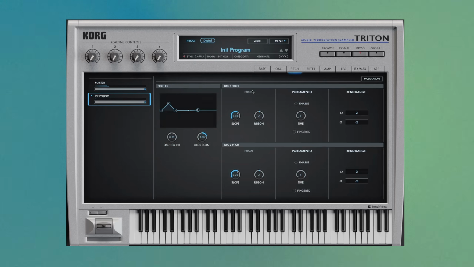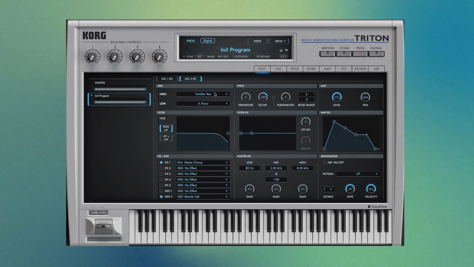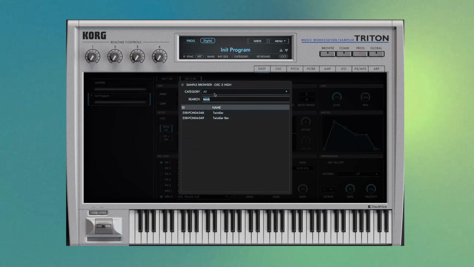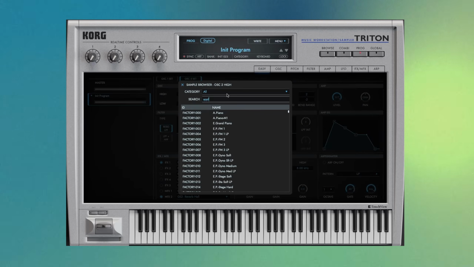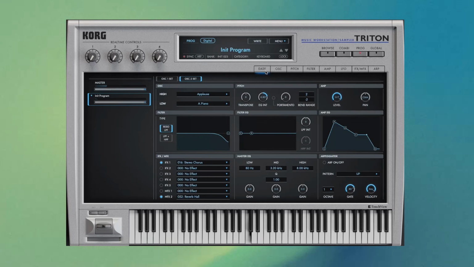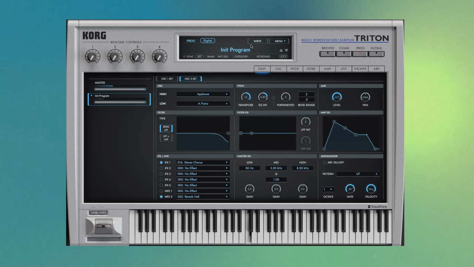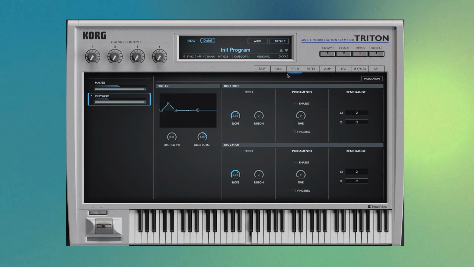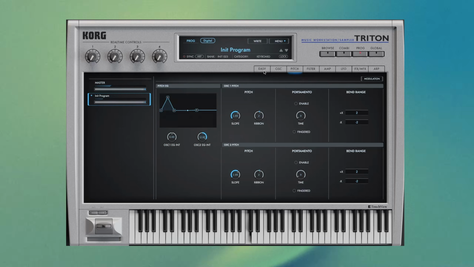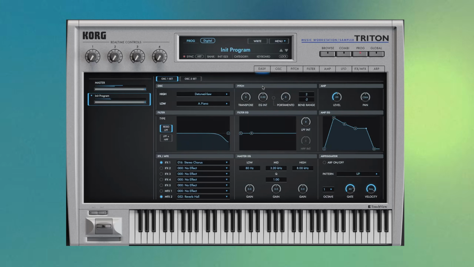Now, how that pitch modulation actually sounds is going to really depend on the sound you have in here. So, for example, if I just take something else, like if we swap out the sound with this applause sound here, and we pitch it way up, we play a chord.